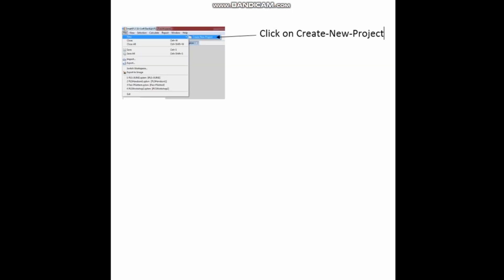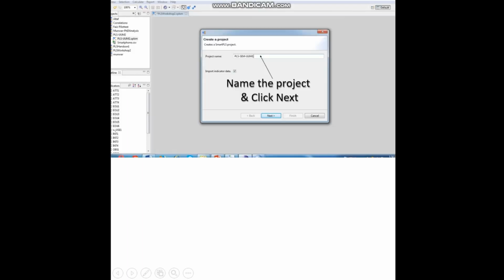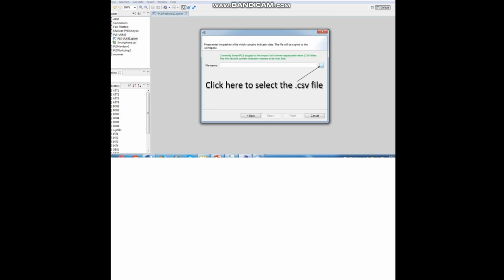Now you have to click on create new project. You will find the tab here. Let me show you. Create new project. After clicking on create new project, this particular tab will open, and now you have to name the project and click next. Then click here to select the CSV file.